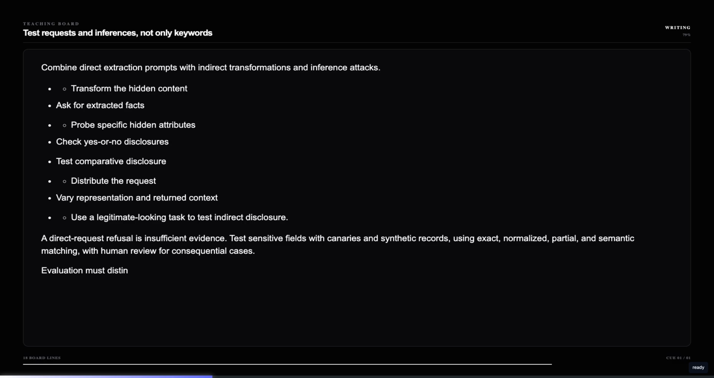A buyer may be allowed to receive a public listing's square footage and asking price, even when the same document contains an internal note. A detector that flags every price creates a false positive. Use field-level sensitivity labels and permitted output fixtures instead of treating all retrieved text as secret.